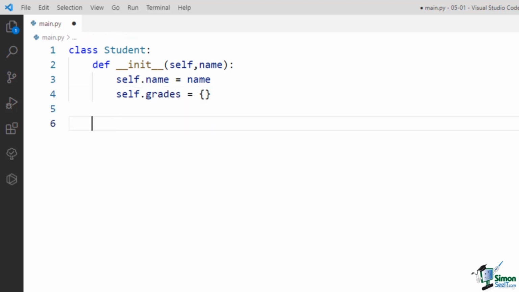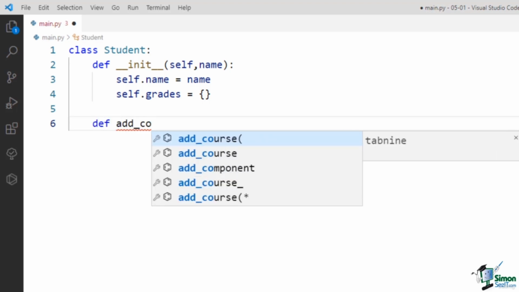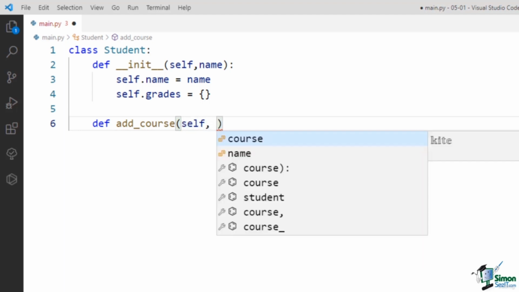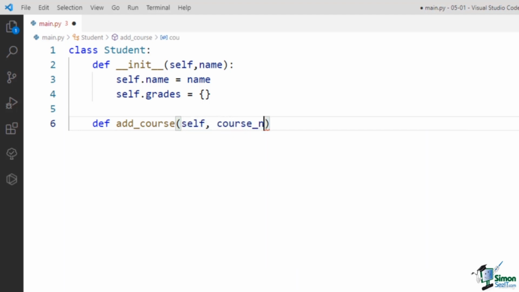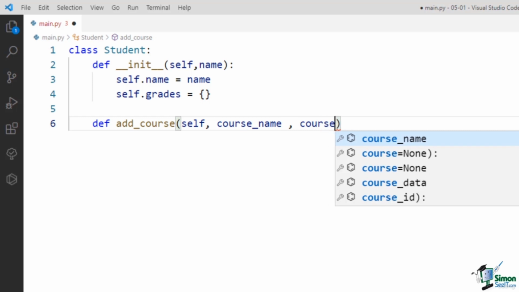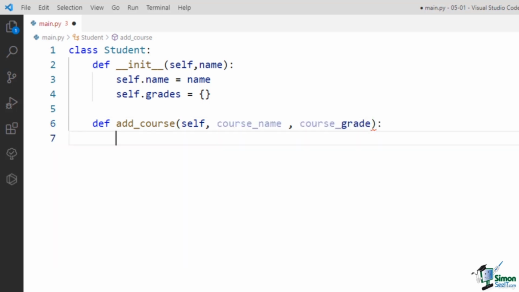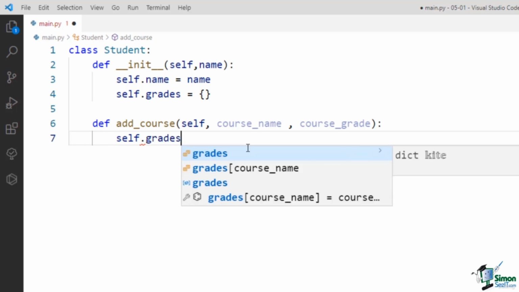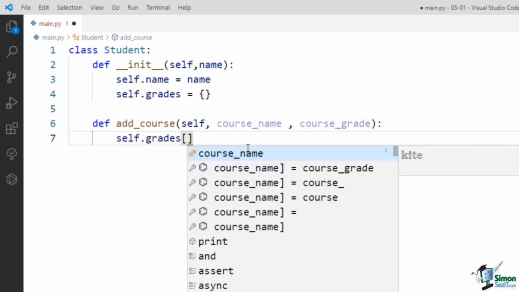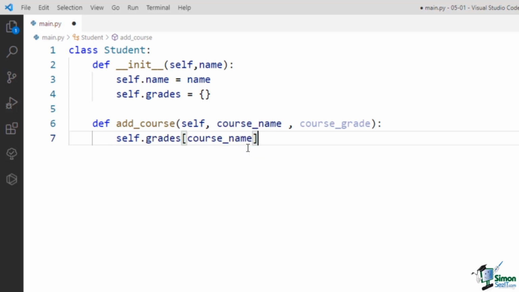Now let's define a method for adding a course to the student. Here I define the add_course method that takes self and two additional parameters, course_name and course_grade. And it should add the course and grade to self.grades. So here I say self.grades, and inside the brackets I enter course_name, and it equals course_grade.